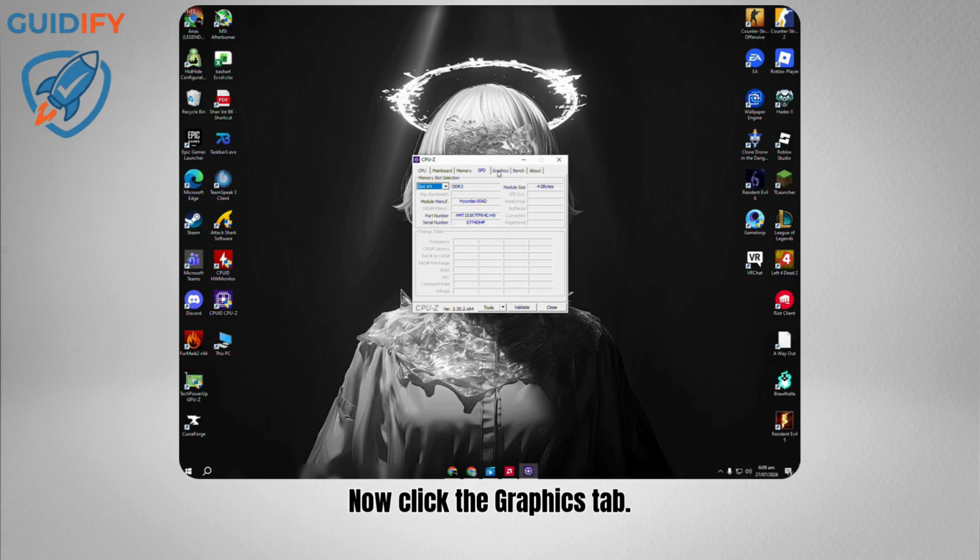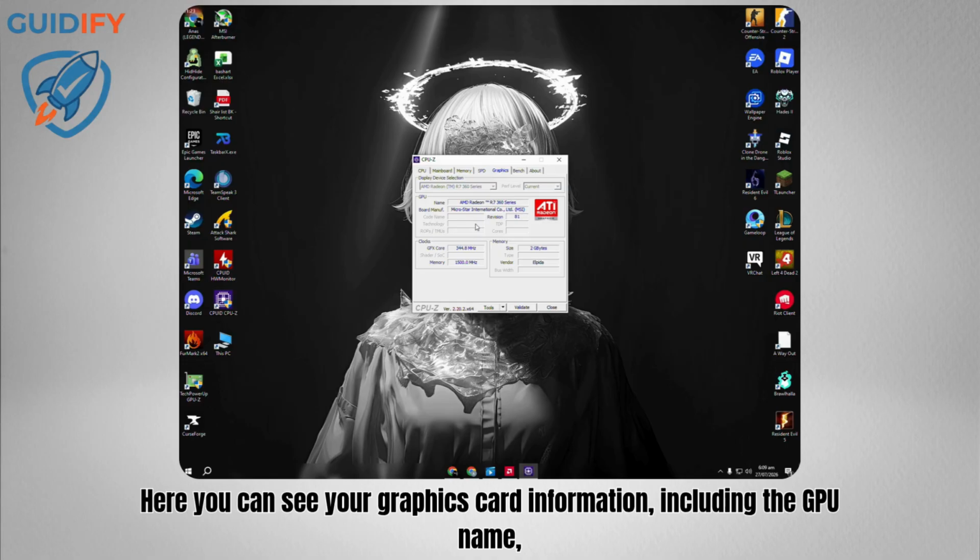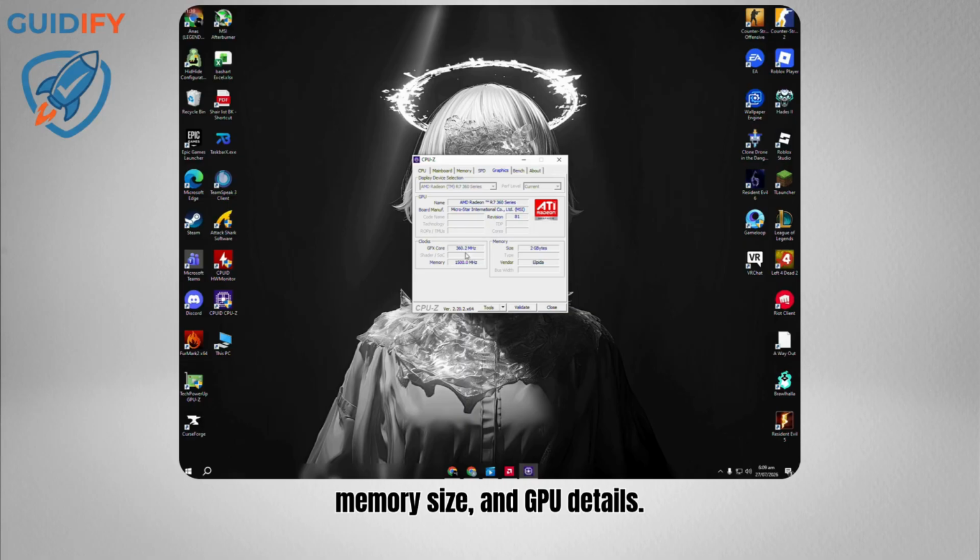Now click the Graphics tab. Here you can see your graphics card information, including the GPU name, memory size, and GPU details.